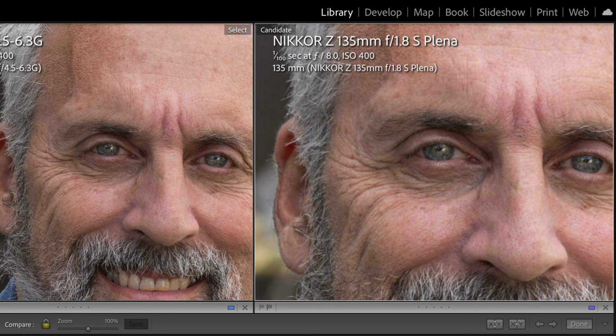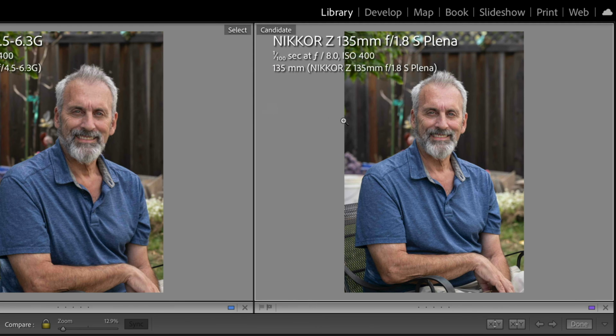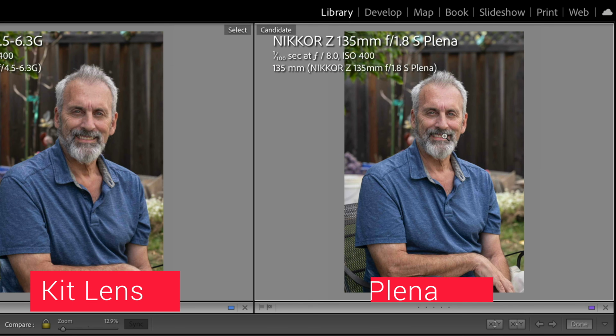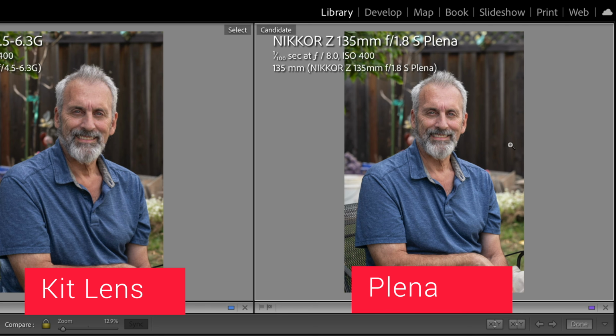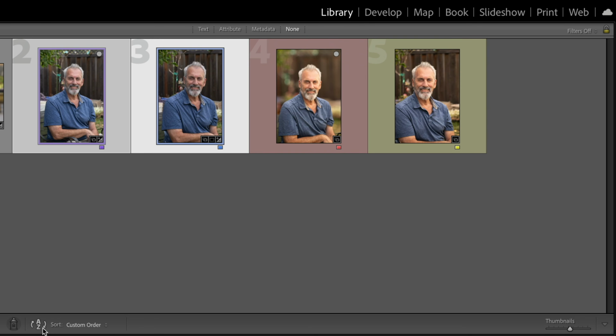You know, the background falls out a little bit, about the same. So things look pretty close. This one here is the Plena lens. This one here is the kit lens. So let's go in and see what Lightroom can do to help us with getting this back to square.